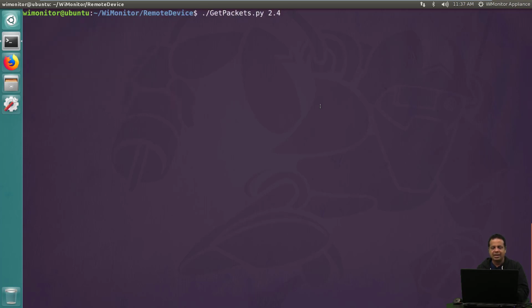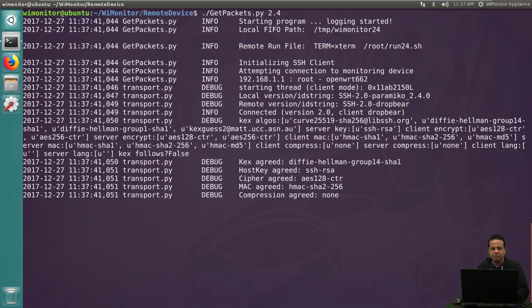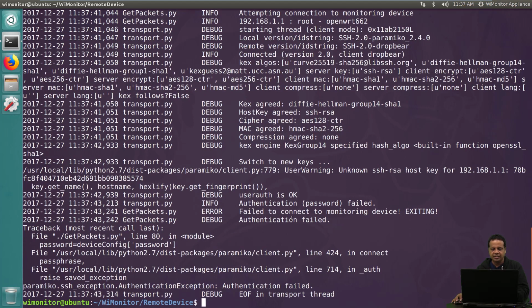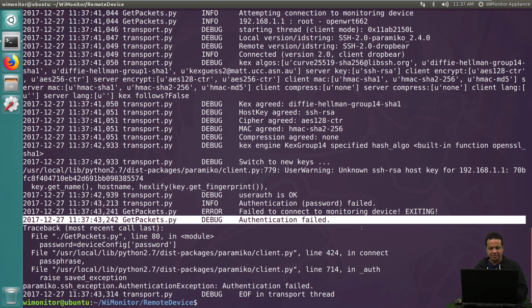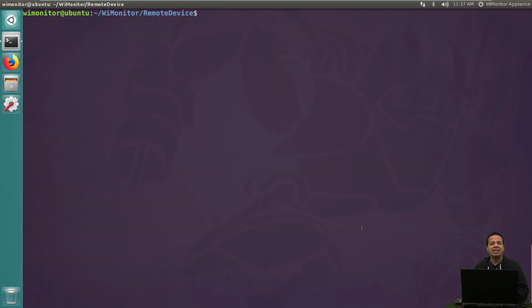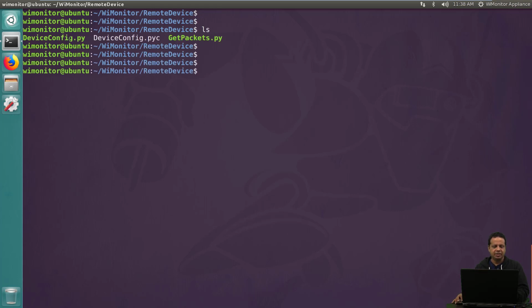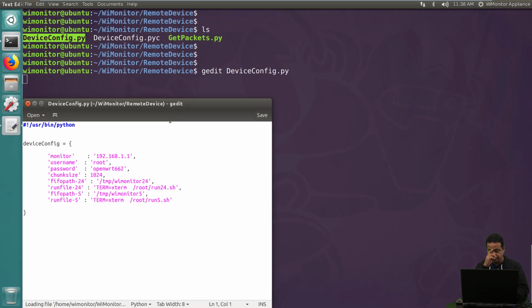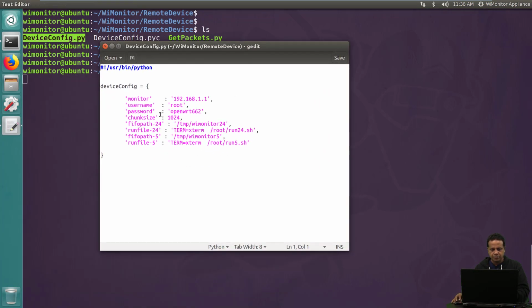Now, if I try to run getpackets once again, what you would notice is that the authentication failed, and the program exits. So, we need to tell our scripts what the new password is. Inside the same remote device directory, there is a file called deviceconfig.py, and this contains the password. I'm going to use gedit deviceconfig.py, open it up, and if you notice, there is an option here, password, and the password is set to OpenWRT662.